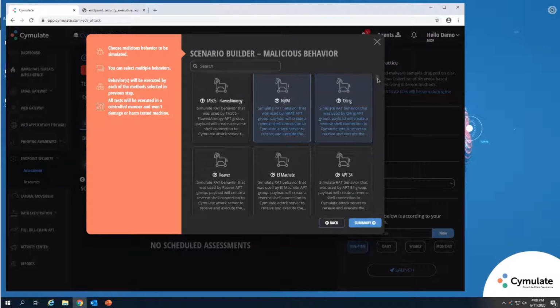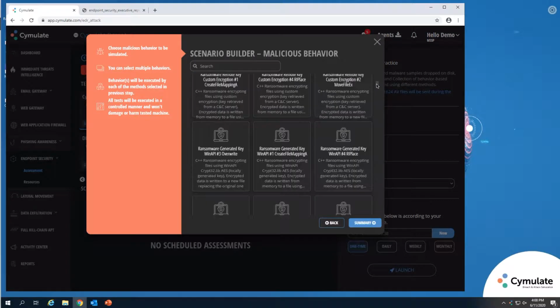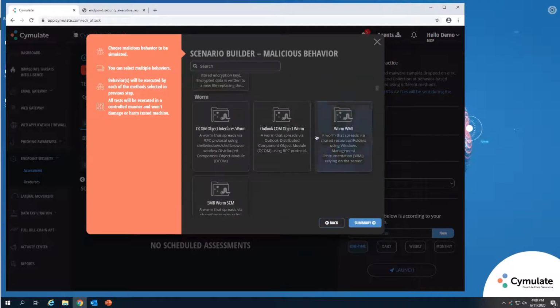And again, here we can choose as many of these different methods of simulated behavior as we want. So let's pick a couple of Trojans. Let's pick a few different types of ransomware. See, we have plenty to choose from here. And let's pick a couple of worms. And then as we go further down, there are, of course, many, many other options to choose from. But let's stick with this set of common malicious software.